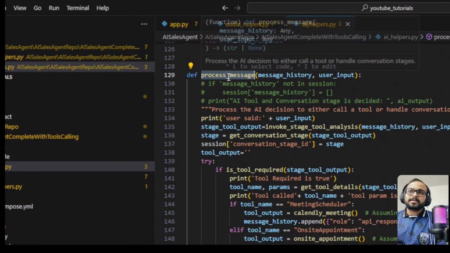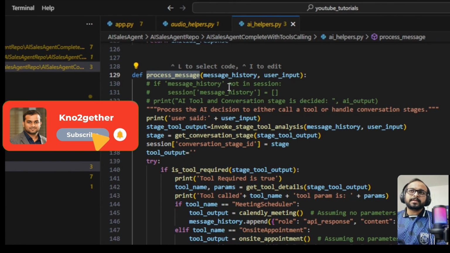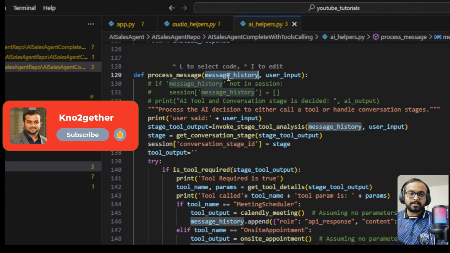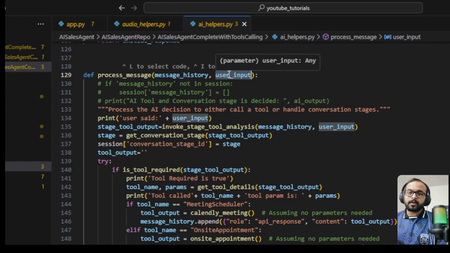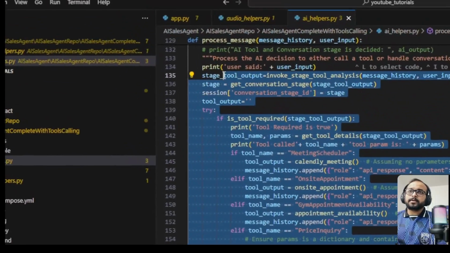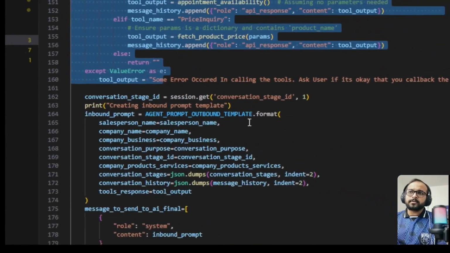So when the process message function is called, two things are being passed here. One is the message history, and also the user input, that is, the input that the user has given over the phone. Now, we will discuss this part of the code later on. Let's first focus on this part.